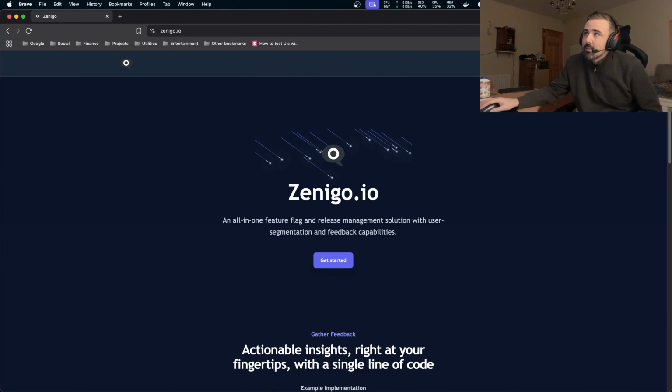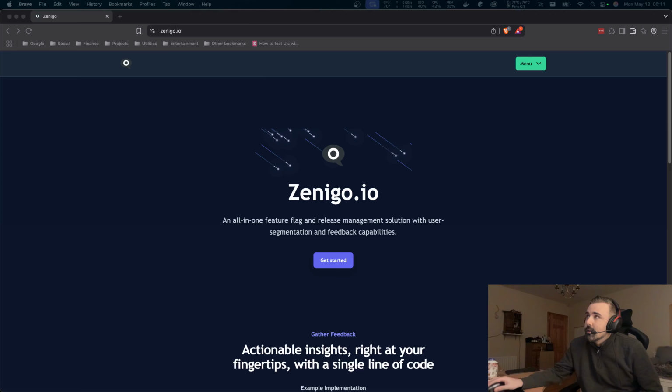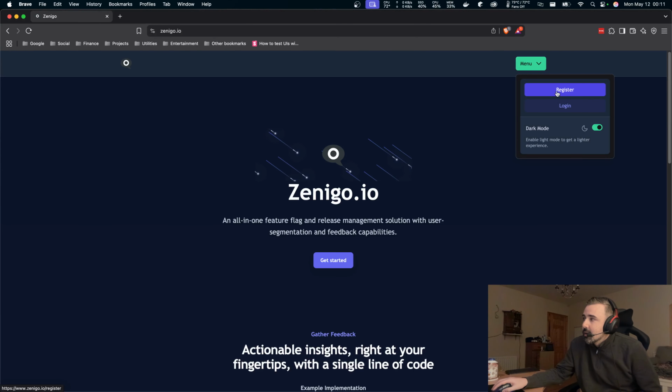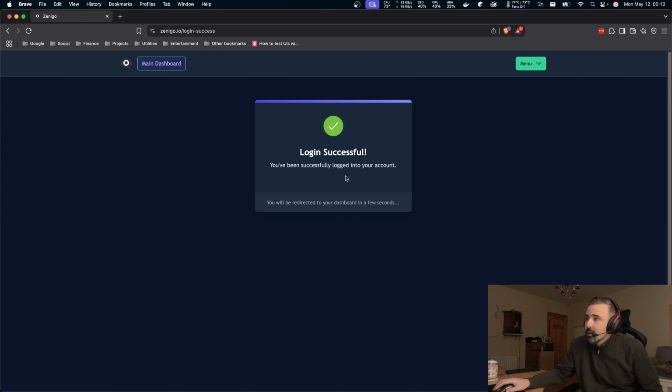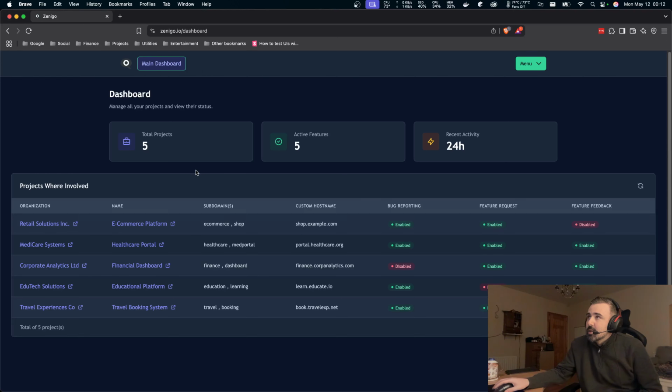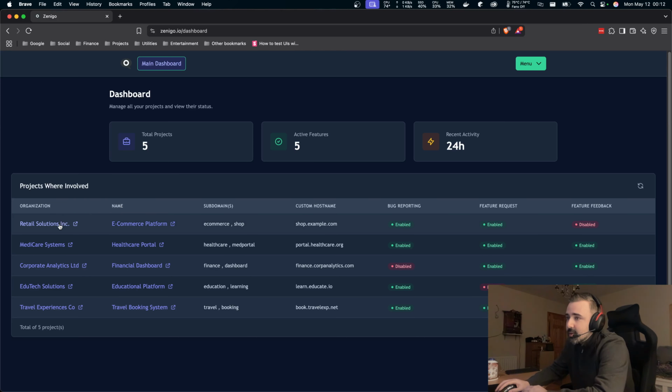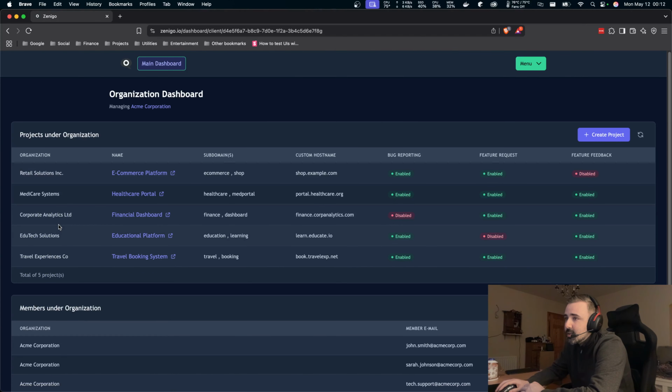I'll hide my camera, I'll put it in the bottom right. So we have this menu button up here, and you can register or log in or toggle light mode or dark mode. So if we get started and continue with Google. Now this is all dummy data, but this is to give you an idea of the actual purpose of the application. So you'll have projects where you're involved, so there'll be an organization, then the project name. So if we go to example retail solutions, you can see all of the projects. Now the dummy data doesn't make total sense, but it will eventually when it's real data.